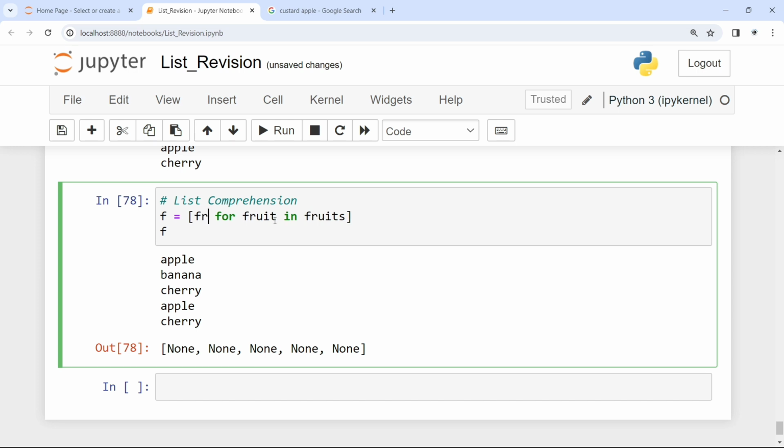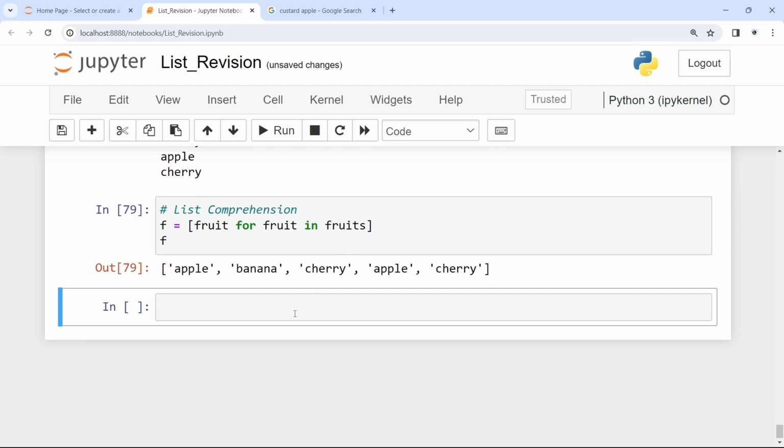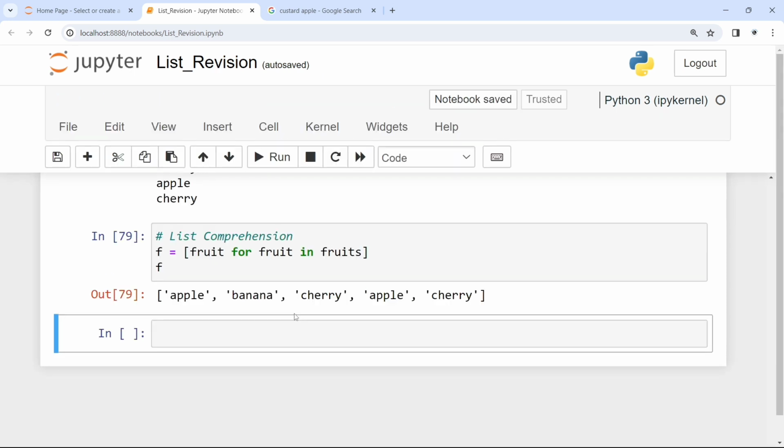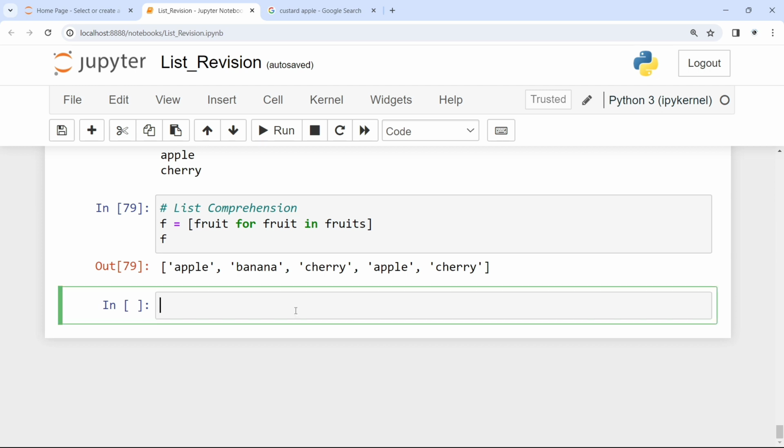Just write here fruit. Now you are not getting a None. Remember, we are printing it. That's why we are also getting the None, printed 5 times at the end. Simple thing. This was about list comprehension, which we have discussed in detail. Now in the same way, if you want to create a new list, you can append the same thing in the new list as well.